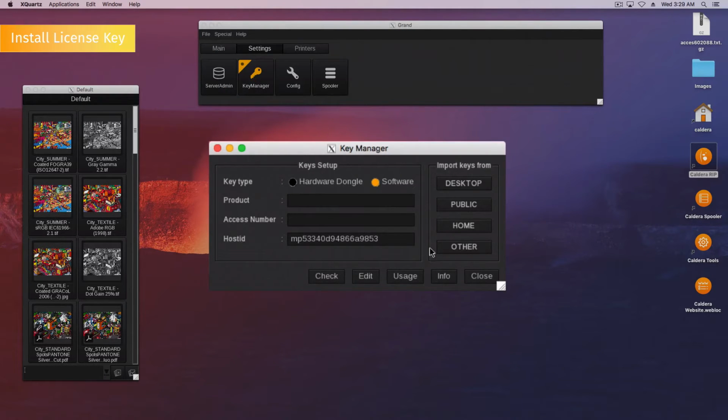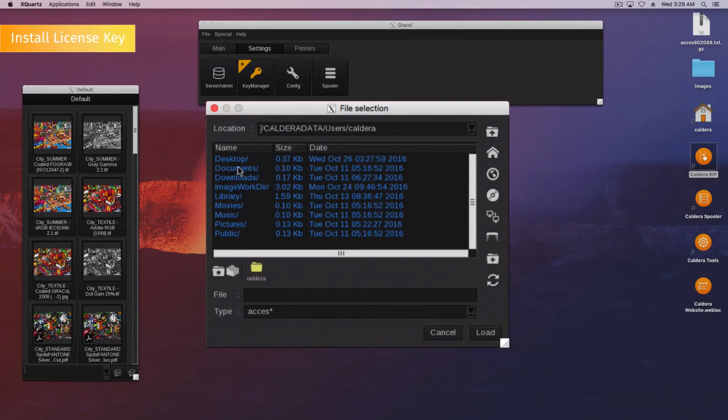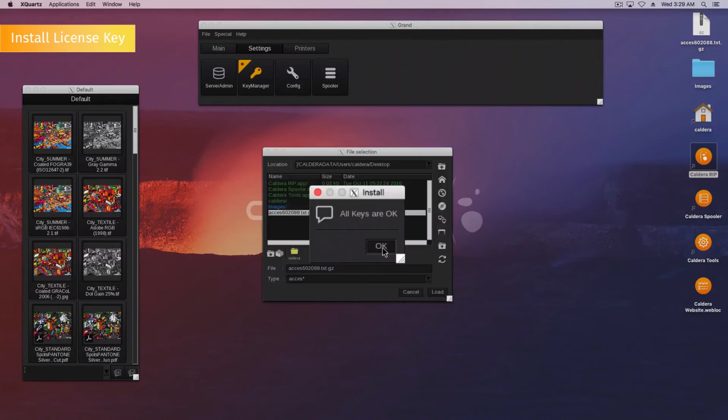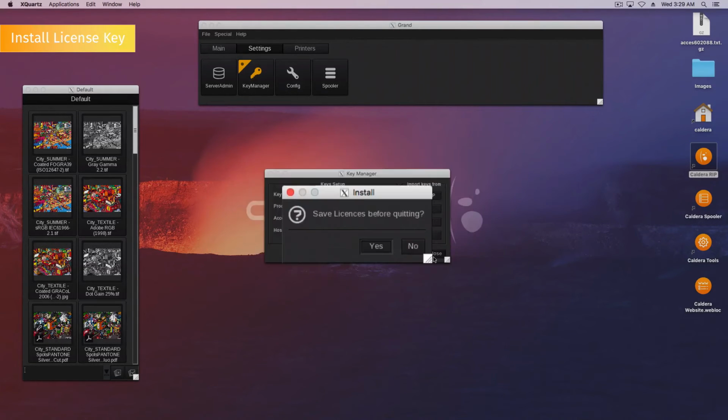Browse to find your license key by selecting one of these options. Click Other to locate the license key file if it was saved in a different directory. Then click Load and OK. Close the key manager and click Yes to save the license.